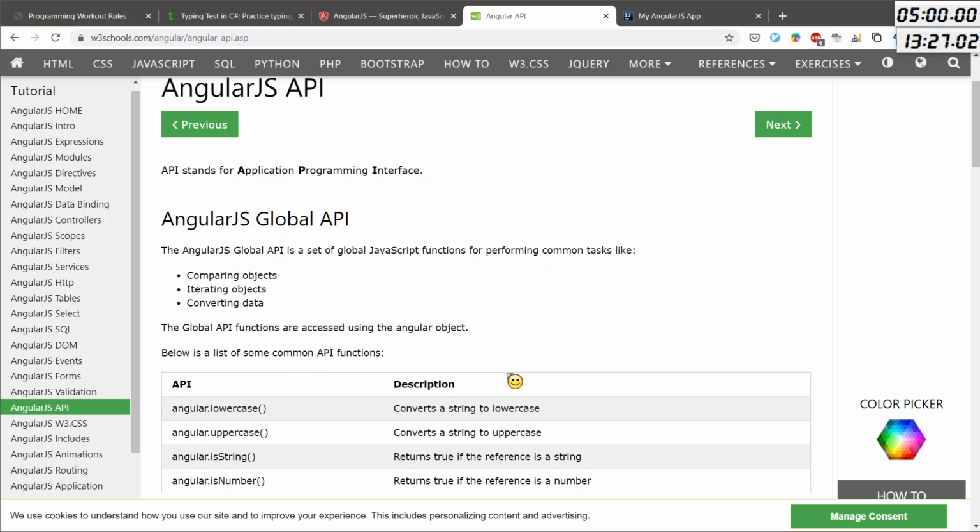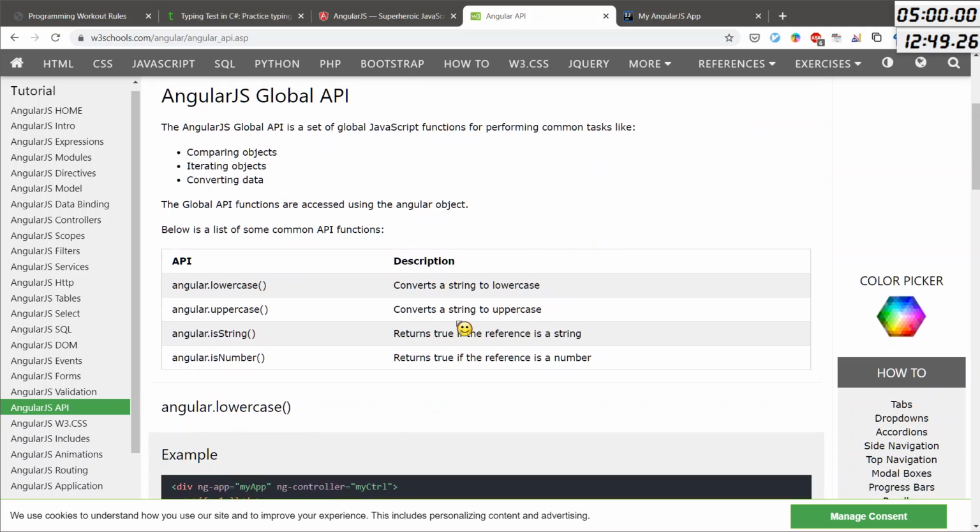AngularJS Global API. The AngularJS Global API is a set of global JavaScript functions for performing common tasks like comparing objects, iterating objects, converting data. The global API functions are accessed using the Angular object. Okay, so it's with Angular dot and something. Below is a list of some common API functions.